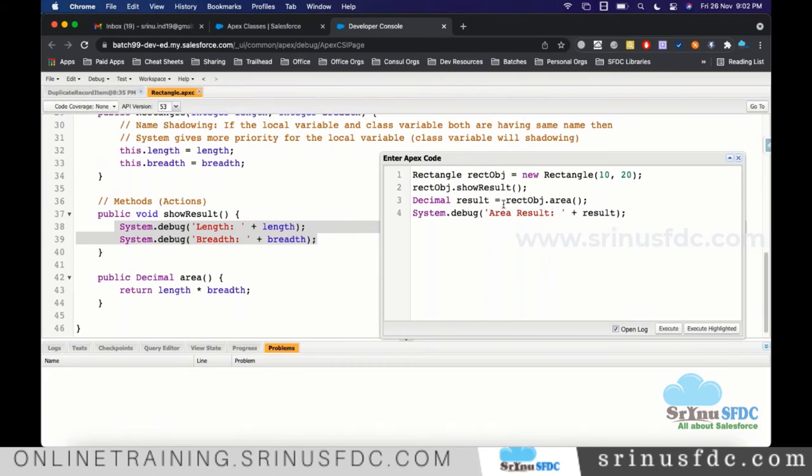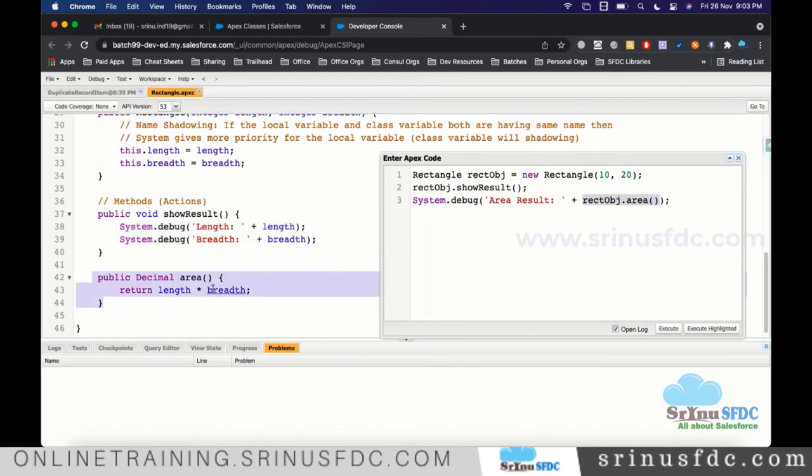Also, if you don't want to store this result in a variable and refer to it again, you can directly append it and print. That is also possible. It's up to you how you want to use it. So directly, with that object, I am calling that method. Whatever value this method returns, I am concatenating with this string and printing in the debug log.